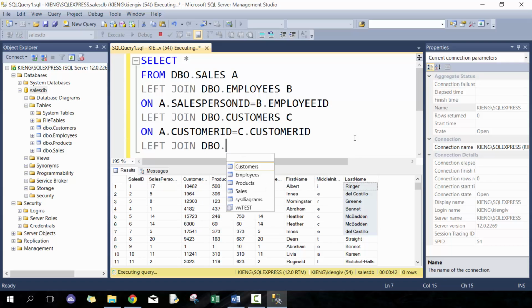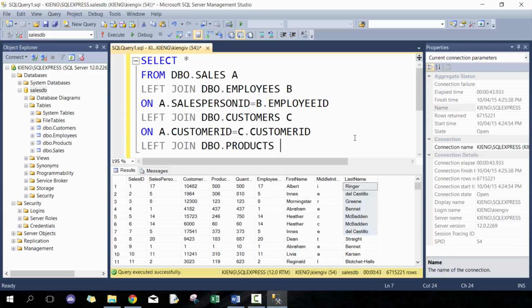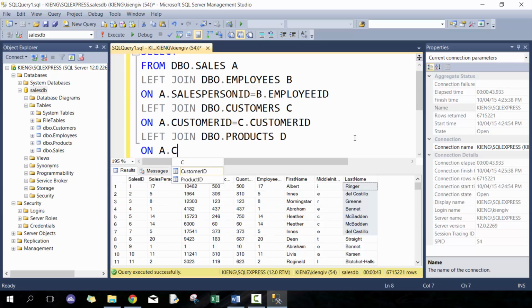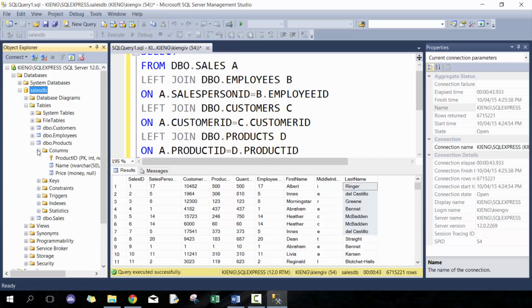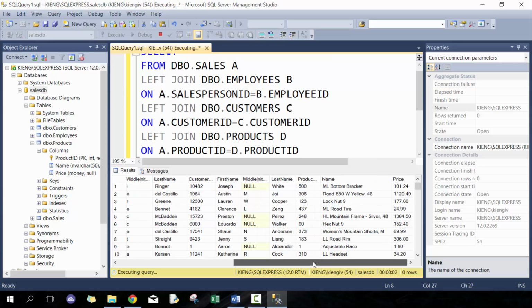DBO dot products D on A dot customer, and you don't have to use A, I could have made it sales, I could have made it employee, emp, unicorn, building, whatever it is. Next one I'm going to include is product ID is equal to D dot product ID. I'm just going to double check that that's what it's called in this table, so you'll see it, product ID. And now when I run it, now I have all these different fields available.